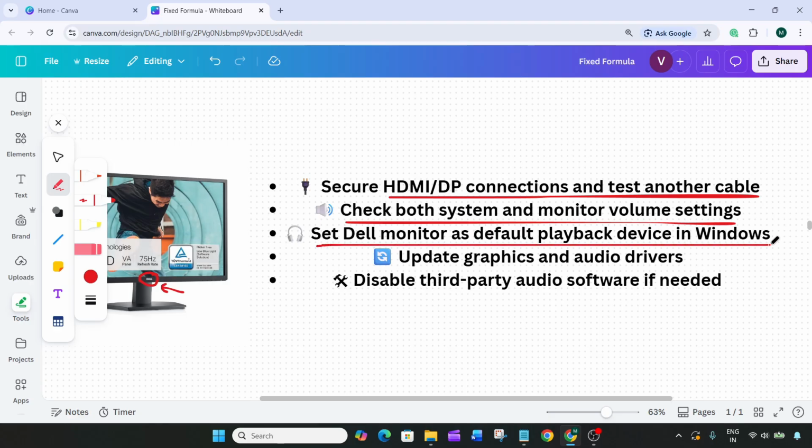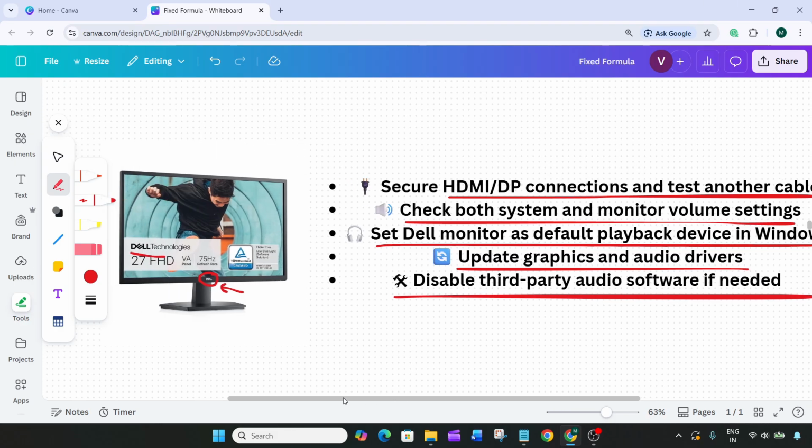Right-click the speaker icon in the taskbar, open Sound Settings, and select your Dell monitor as the default output device. If multiple audio devices appear, disable the ones you're not using to avoid confusion.